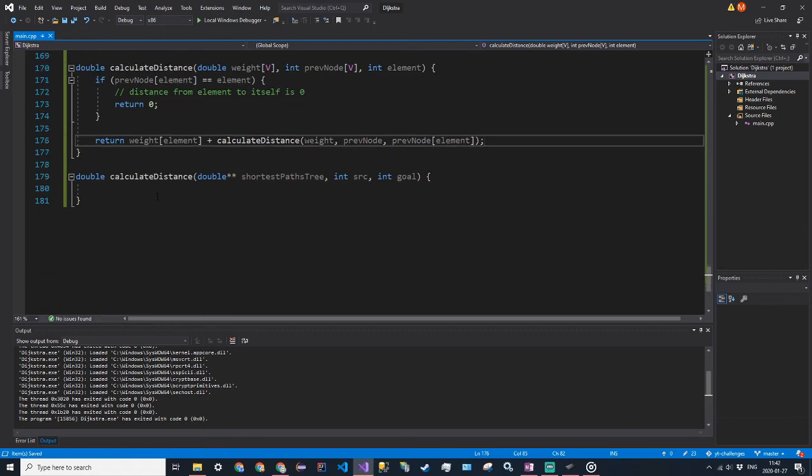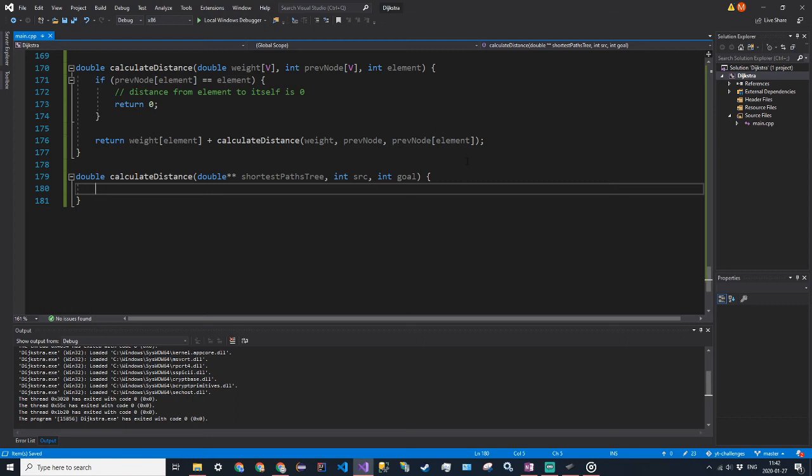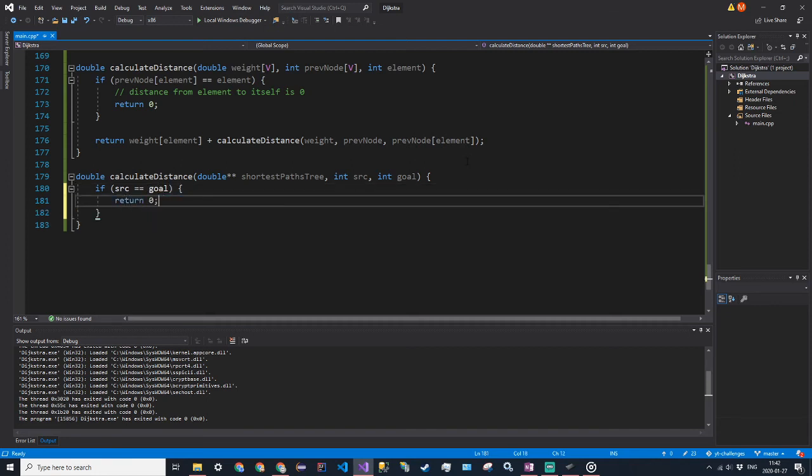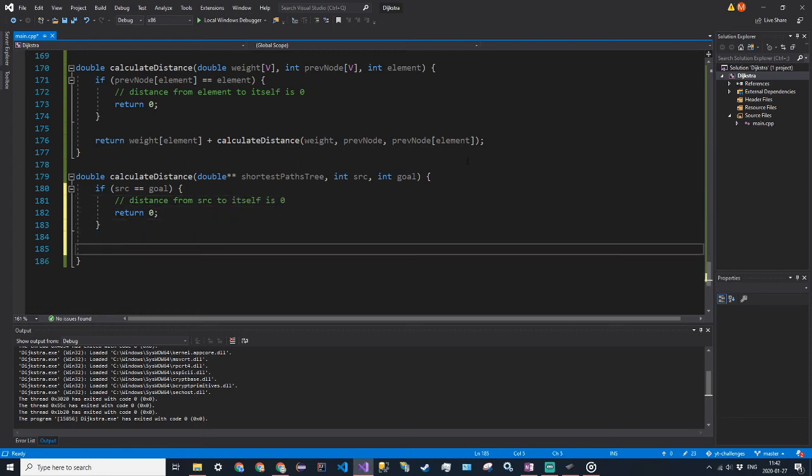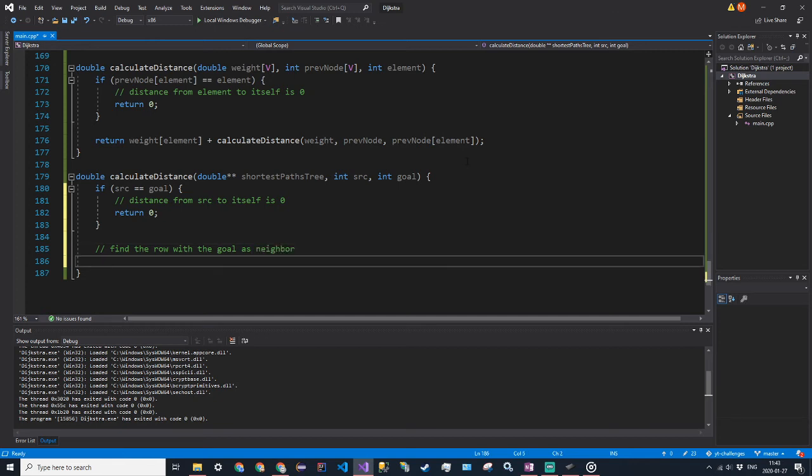And then the final utility method will be calculating distance based on a graph, given a shortest paths tree. All right, so the way we're going to do this is it's going to be recursive again. So if source is equal to goal, return 0. I'm just going to write the same comment: distance from source to goal to itself is 0. And next we want to find the row with the goal as a neighbor. So for int r = 0, r < v.